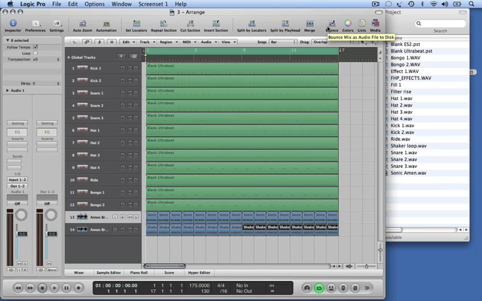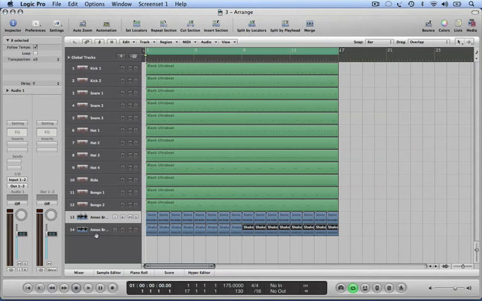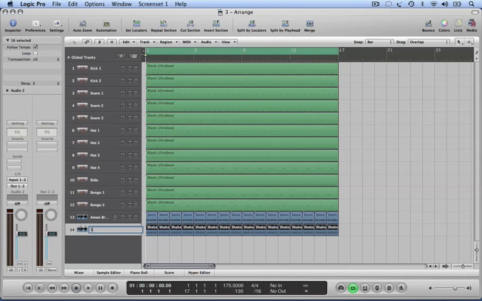Okay, so now we're going to set up a sidechain compressor on some of the sounds and also a parallel compressor. So the first thing we need to do is extend out our arrange window here to make it the right size. And I'm just going to rename the shaker. I'm then going to go into my mixer window.